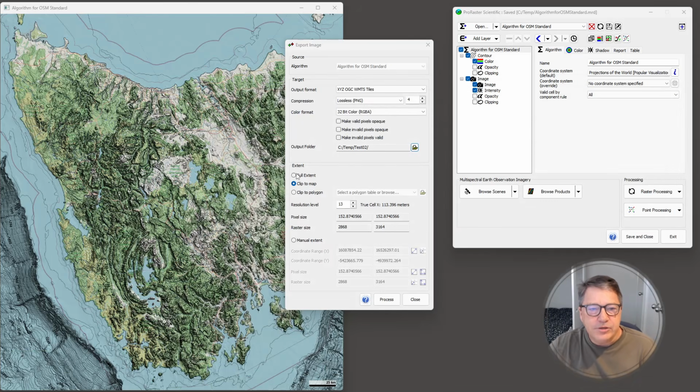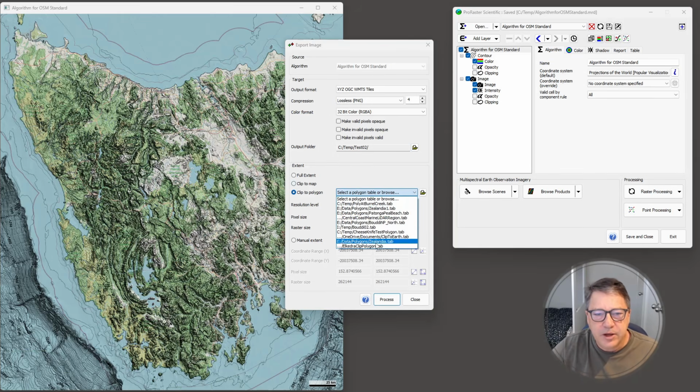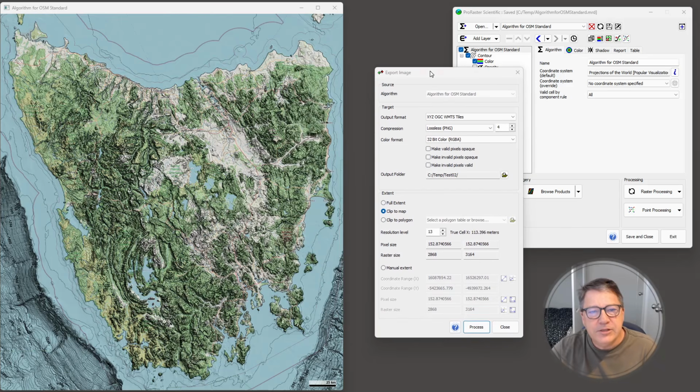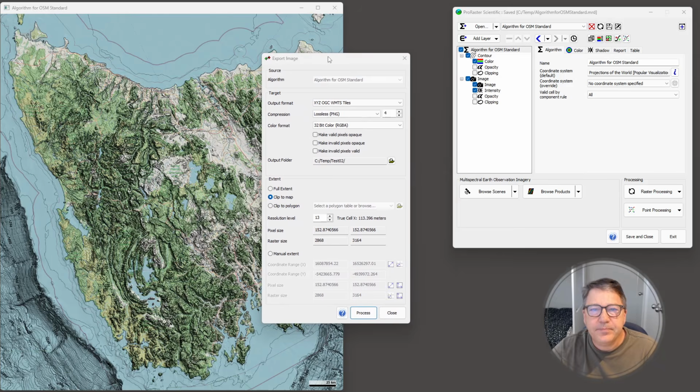Then we have our options. So we can go full extent, clip to map, or clip to a polygon, and then we can choose a polygon that we've used before or browse to a polygon that's in a MapInfo tab file. So I'm going to use this clip to map option. That's going to export only what you can see in the current extent of the map.